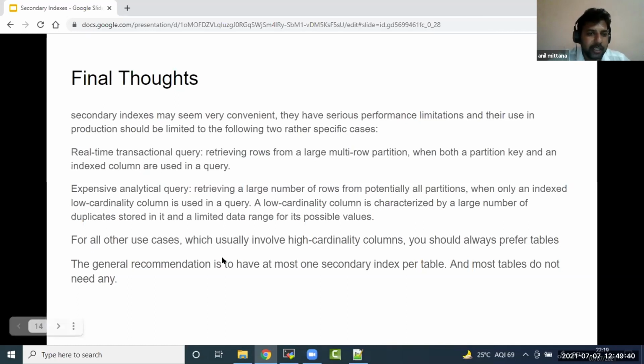The general recommendation is to have at most one secondary index per table, and in a very good design, you don't even need one. Try to duplicate data, because Cassandra encourages you to duplicate data. If your query requirements are that strong, then instead of creating a secondary index, it is good practice to have one more duplicate table, and there are ways you can keep the data in both the duplicate table and the original table.